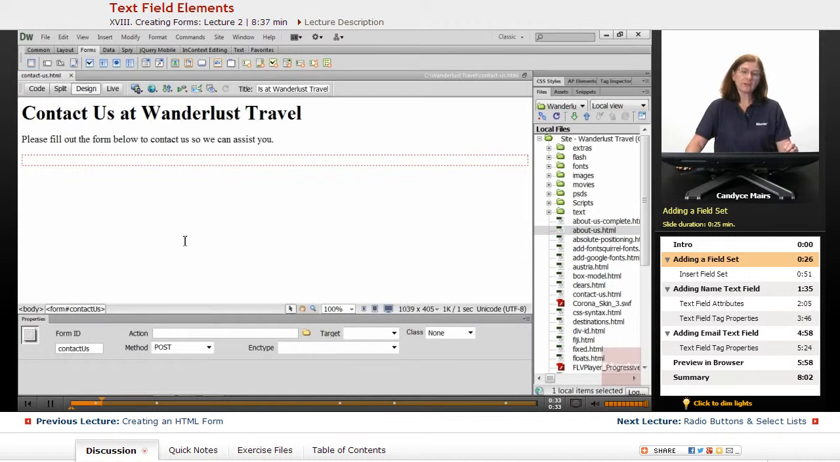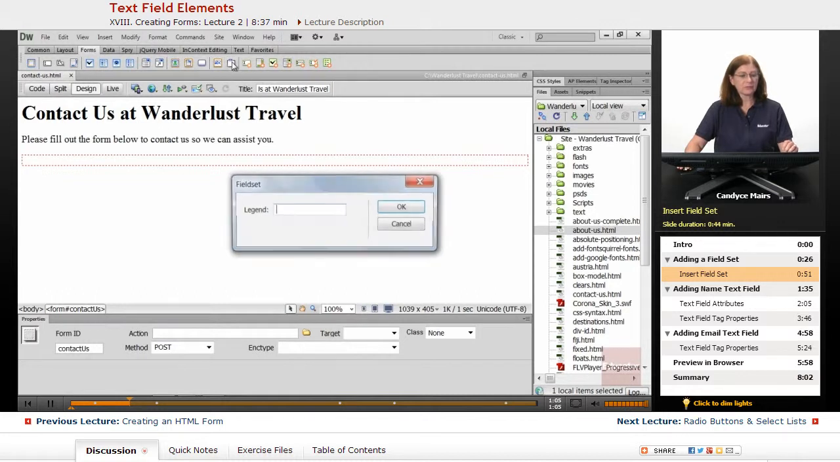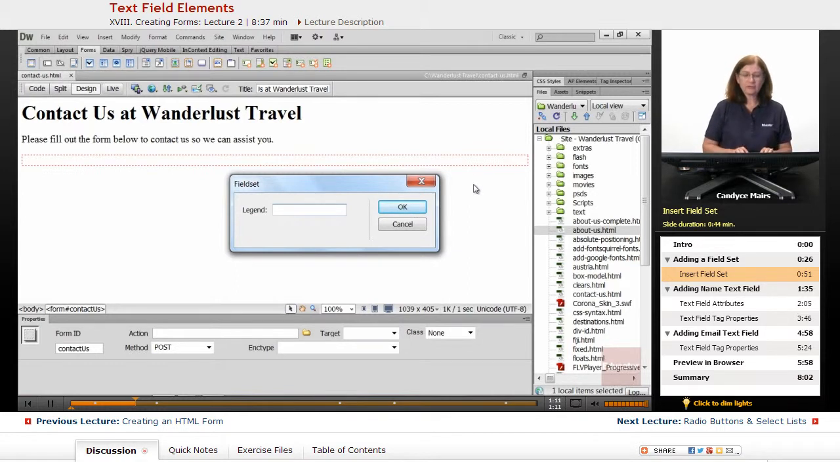One of the first things I want to add is something known as a field set. It's a handy way to differentiate pieces of data within your form. So we're going to add a field set piece to this before we add any fields. To do that, I'm going to go up to this icon in the Forms tab of my insert bar, right after what looks like ABC, called a field set. I'm going to click on that, and it gives me the opportunity to add a legend, which I'm going to do. I'm going to say personal information.